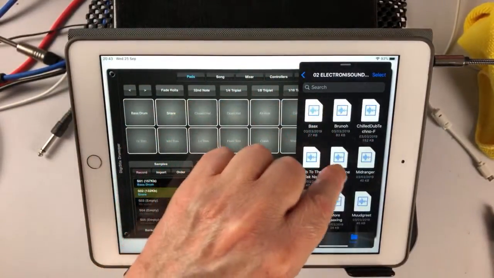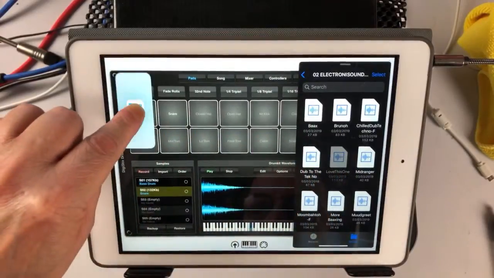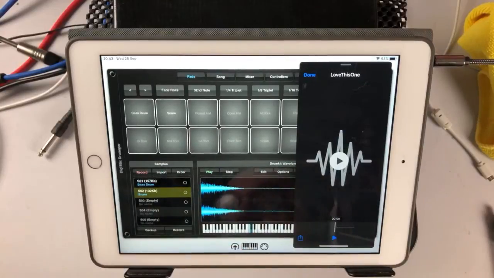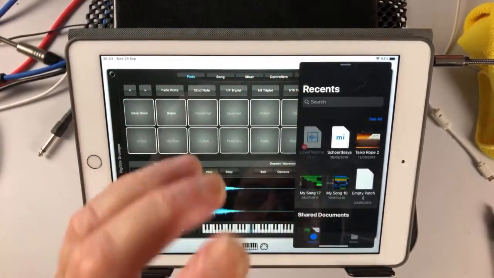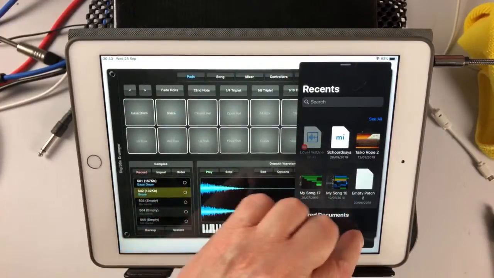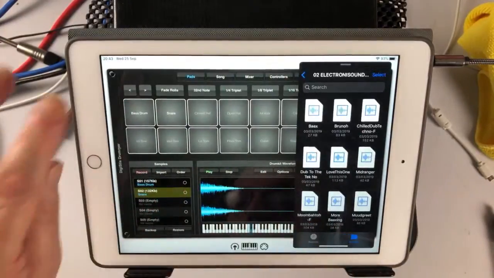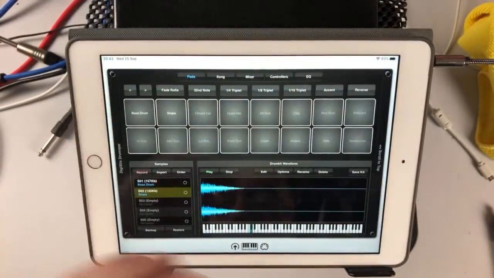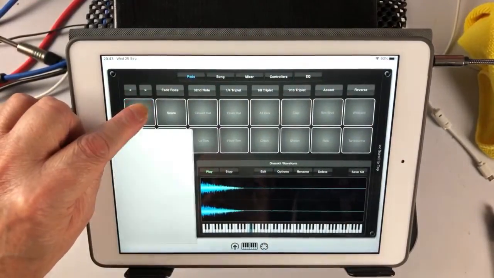Browse. Oh man, it's really annoying. I know this isn't the app. This is something new that's gone. It's just not right, I don't think. What was it called? Love this one. I'm going to do it the normal way. I'm going to get rid of that. I'm going to go import.